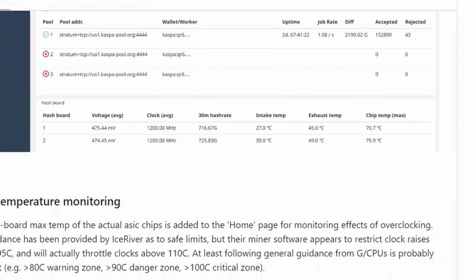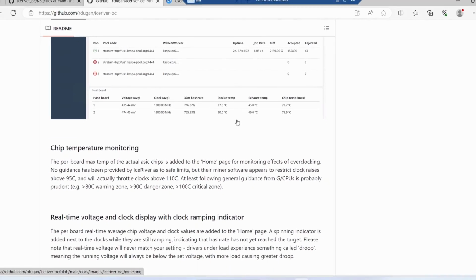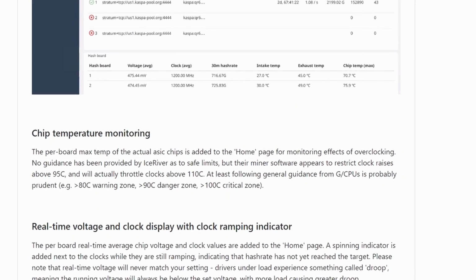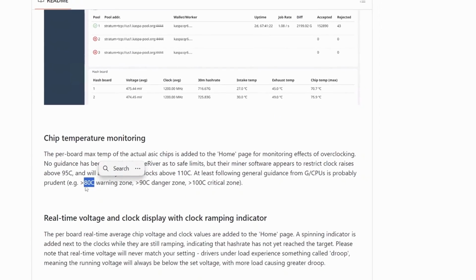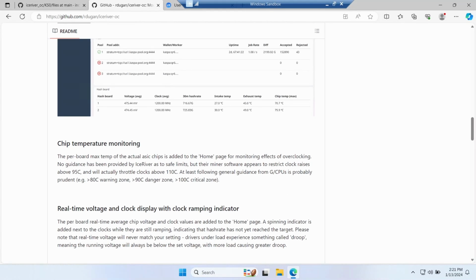Because of that, the software adds some extra display so you can see a lot more temperatures at various parts of the system, and they also set some good zones. So they say anything over 80 degrees you should consider a warning. Personally, I'm going to try and keep mine under 80 degrees. Anything over 90 degrees is the danger zone, which implies that you might be risking hardware damage. 100 degrees Celsius, that sounds like death, doesn't it?